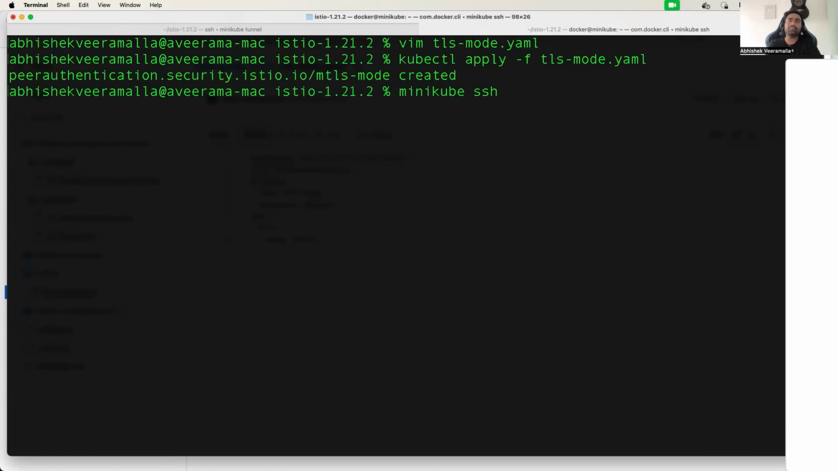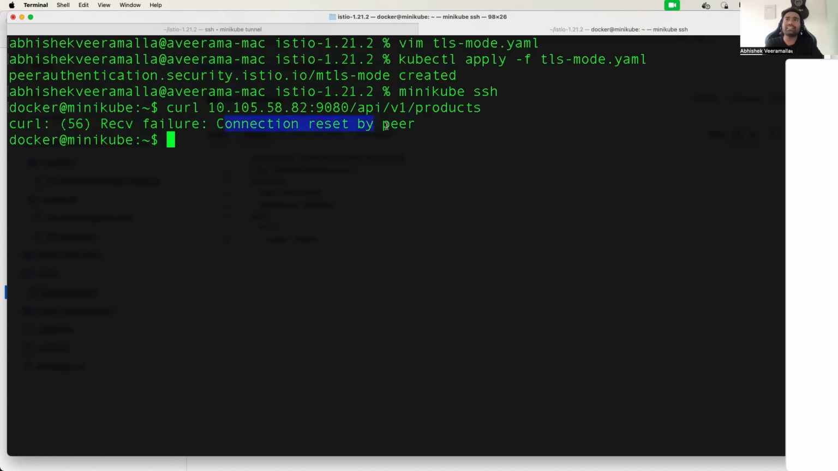And this time, let's try out the same command, curl. Connection reset by peer. Why? Because I'm sending out a curl request. The Istio sidecar container is asking me for the certificate. I don't have the certificate, so it has rejected the connection. So this is how mutual TLS is implemented.